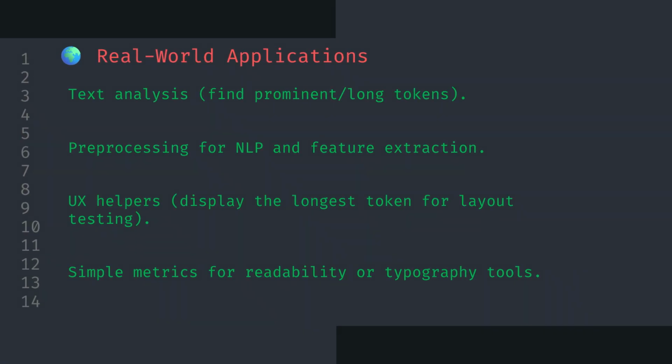Finding the longest word is a tiny building block in many text processing tasks. It can help flag extremely long tokens that may be errors, for example, no spaces. It can be used in simple readability checks or support UI tests that ensure your layout can accommodate long words. In NLP pipelines, you might want to handle long tokens, especially or break them apart.